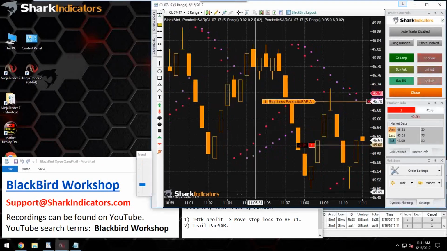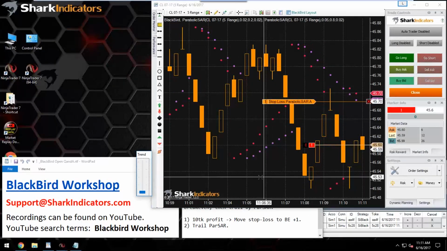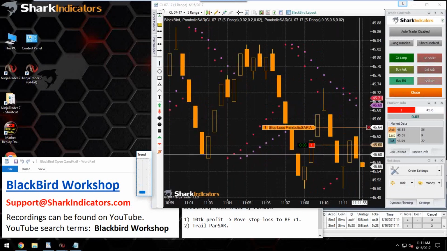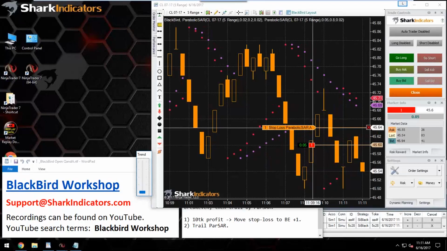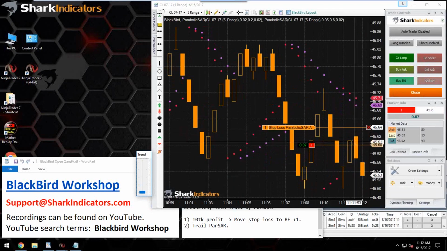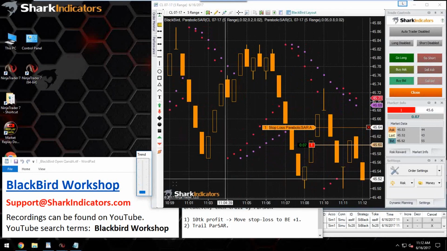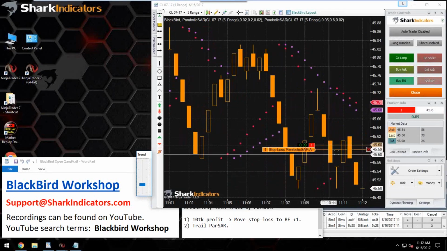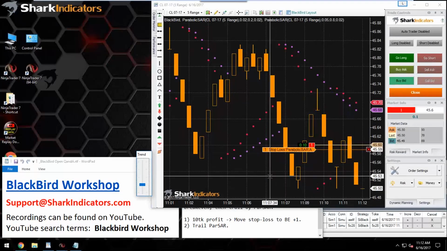All right, let's go short. There we go. And there, as soon as the bar closed, there we go. Our stop loss moved to the bar high plus 2 ticks. And then there we go. We got our 10 ticks in profit, moved to break even.